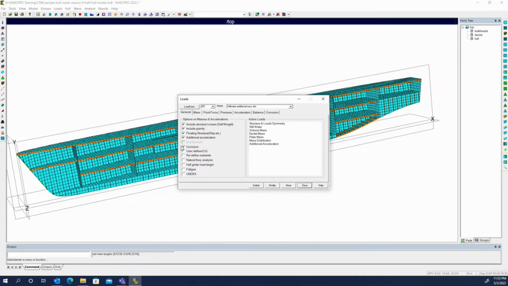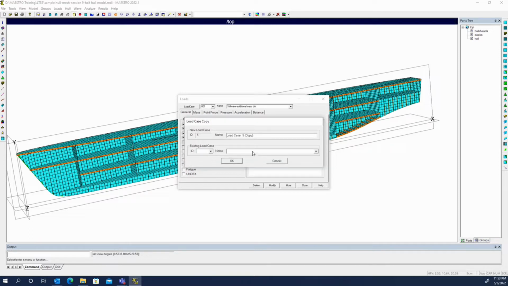To create it, we just come into whichever load condition that we want to run in a corroded state. And we may want to make a new one. If we want a separate uncorroded versus corroded version, we could simply come in here, create a new load case, and we'll copy, let's say this one, and make it corroded.